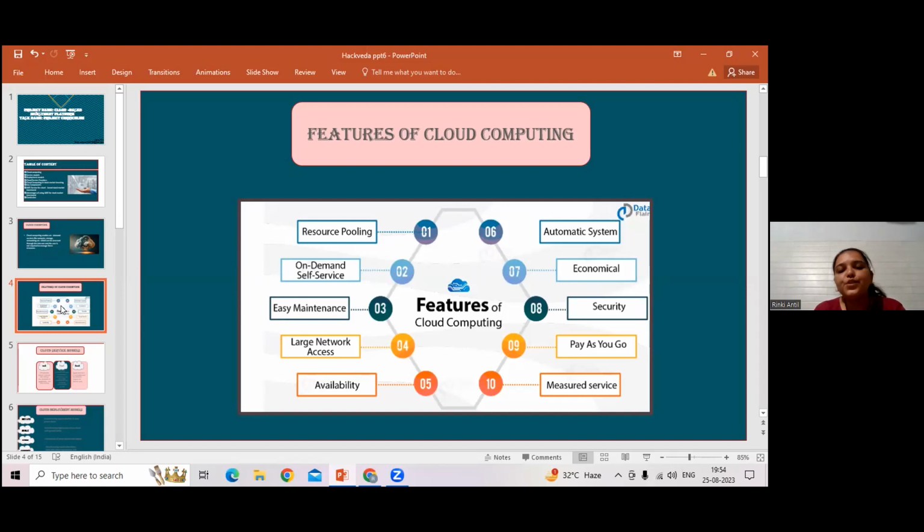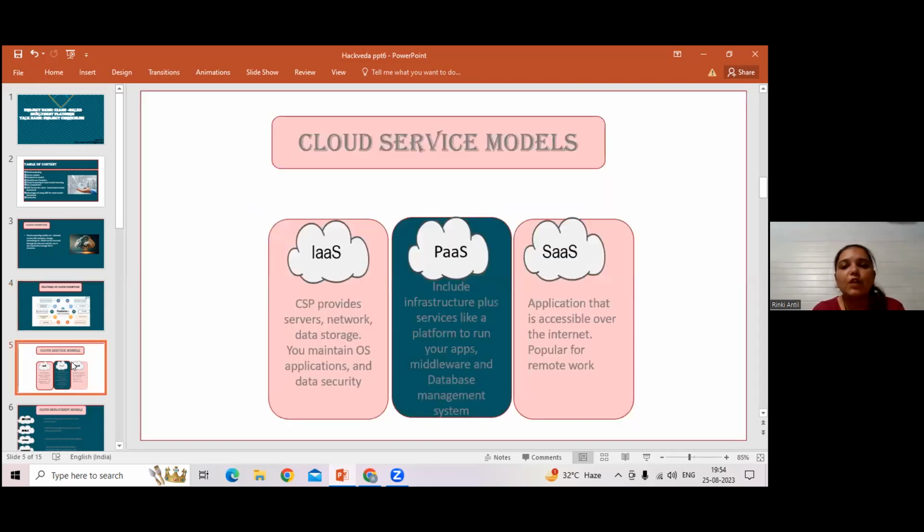The pay-as-you-go model is variable based on the actual consumption of the organization. These are the features of cloud computing. Next is cloud service models. There are three types of cloud service models, that is IaaS, PaaS, and SaaS.